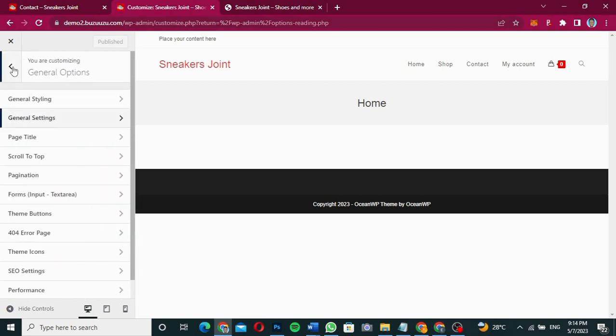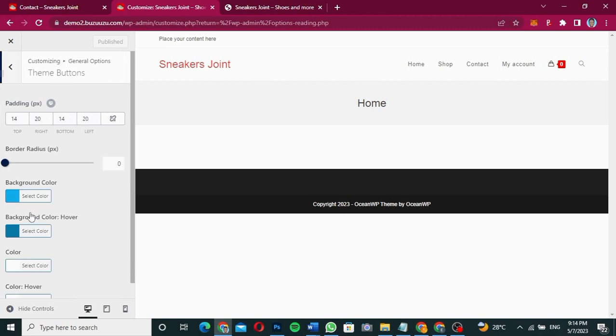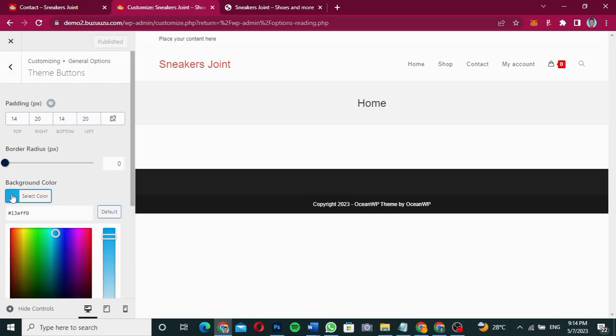Okay guys, so now that we are done over here, now let's go to theme buttons over here, and then also we set up the background for our theme button.